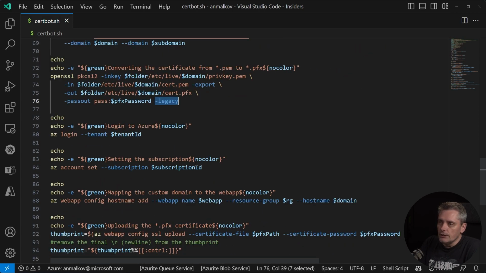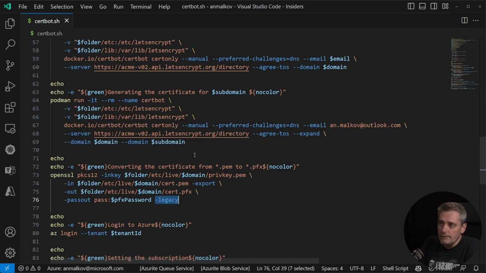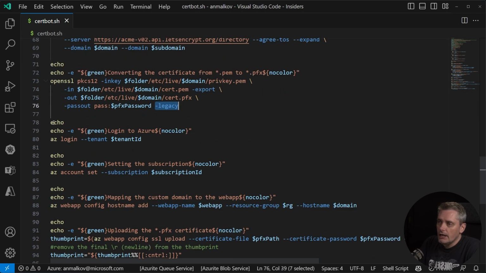So after that, my certificate is ready, and I'm moving to the Azure part. The first thing that I do in Azure, I execute the az command, so it's Azure CLI. I execute the Azure login and I provide my tenant ID to be sure that I'm logged in to the proper tenant. Otherwise, if you log into another tenant, then the other tenant will be your default tenant. And to override it, I just specify my tenant.